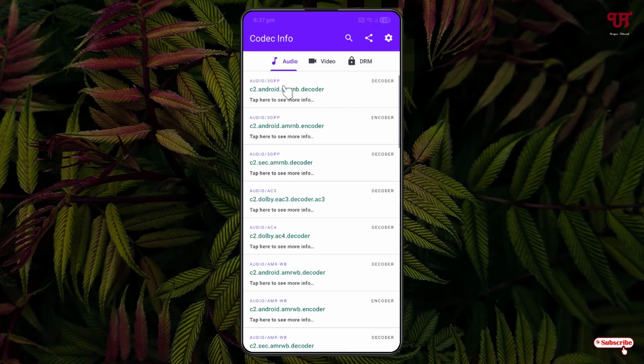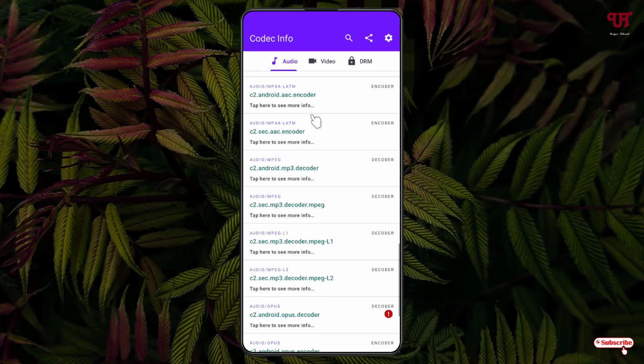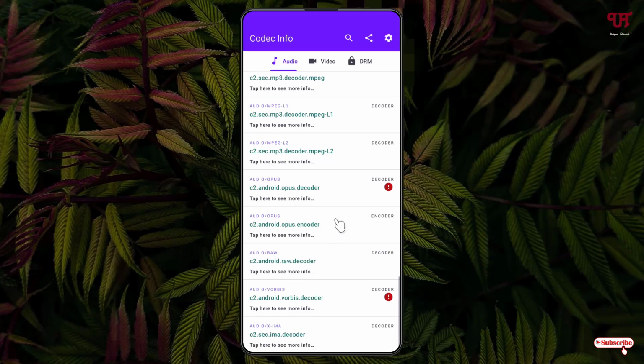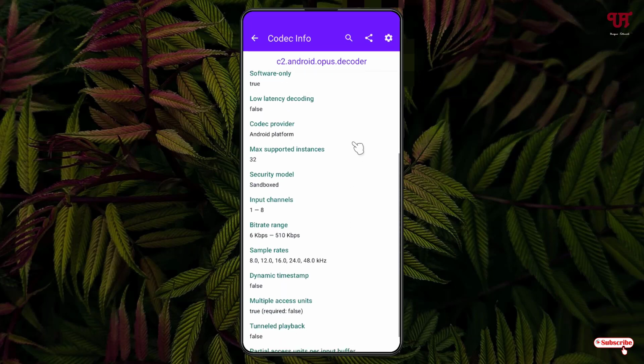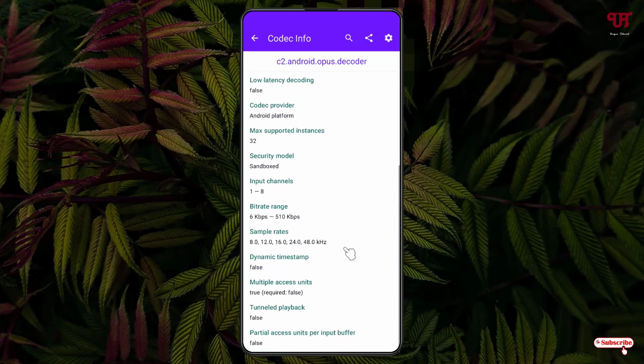Right now you can see here tons of audio codecs that are present on my respective Android smartphone, and you might see some exclamation marks showing here. You can click on it and read some instruction, no issues detected. You can see here some descriptions and you can check the sources, and below you will see tons of more details which you can check out by yourself.